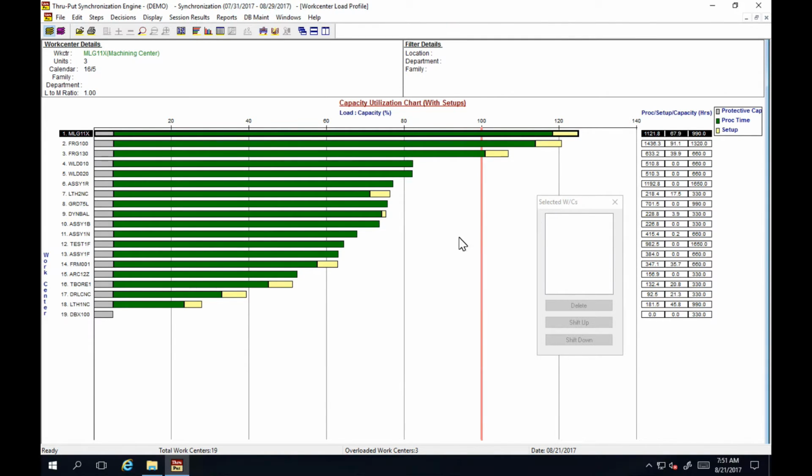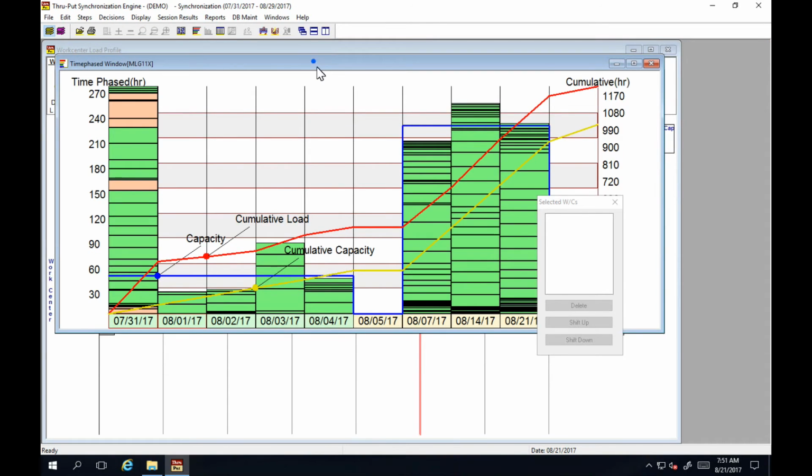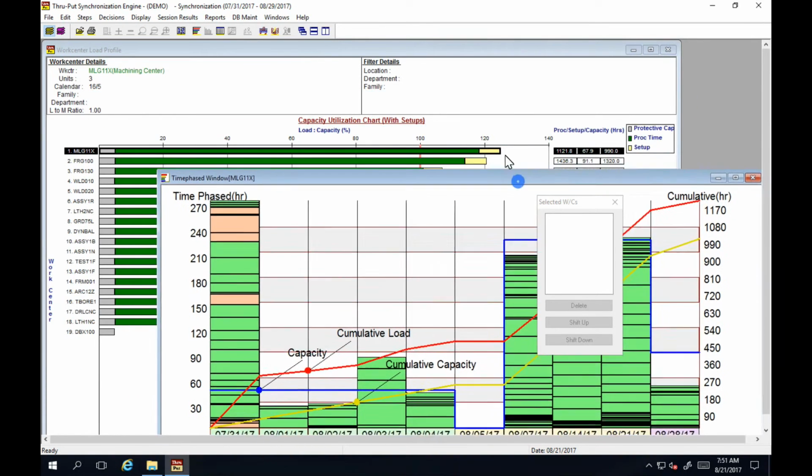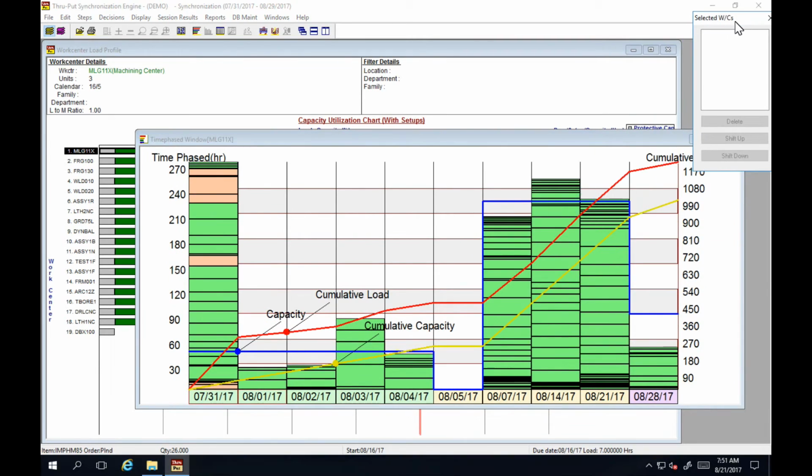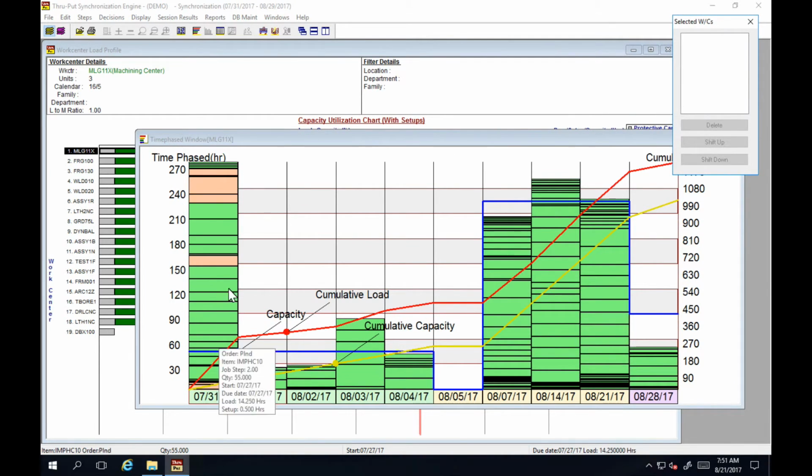This load to capacity chart basically tells us that we have 3 resources loaded over 100% during the next month. If we drill down to see more details within the month, we can see that the most loaded work center, the MLG11X resource, a milling work center, has a significant amount of past due orders as displayed in the first quote-unquote bucket on July 31st. You can follow the blue line, which represents capacity, across daily buckets at first, followed by weekly and monthly buckets.